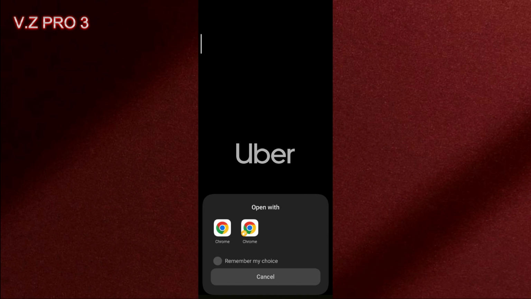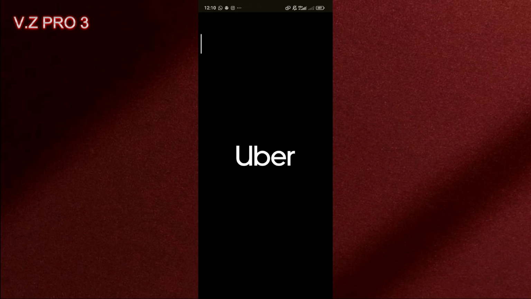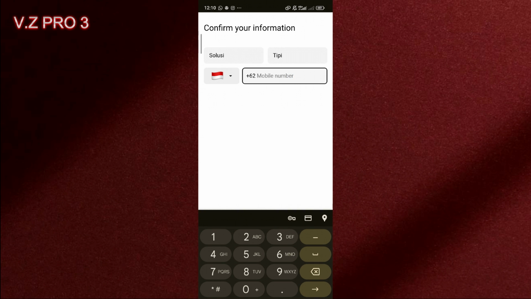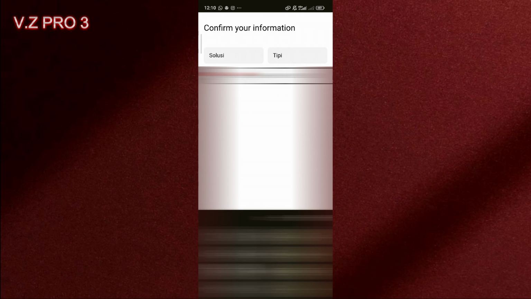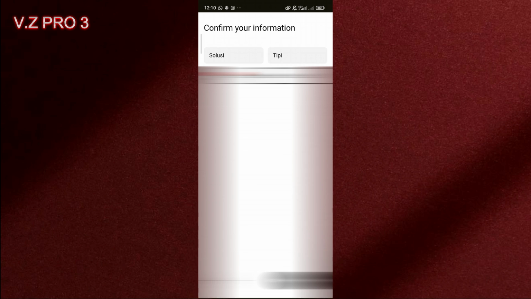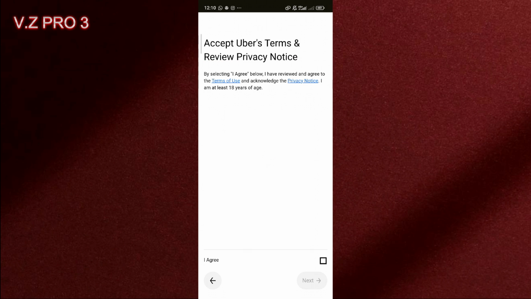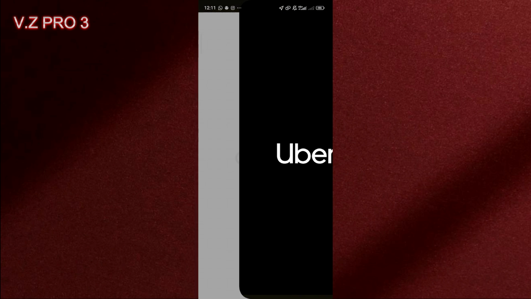wait. But you still need to enter your phone number. So you can enter your phone number. Now tap on next. Don't forget to agree to accept Uber's terms and review the privacy notice. Tap on next.